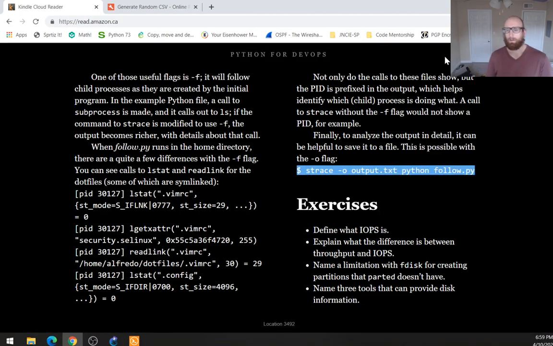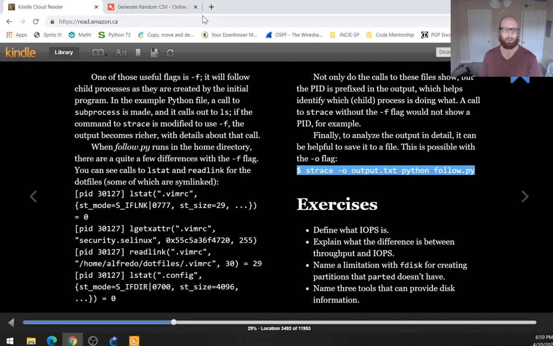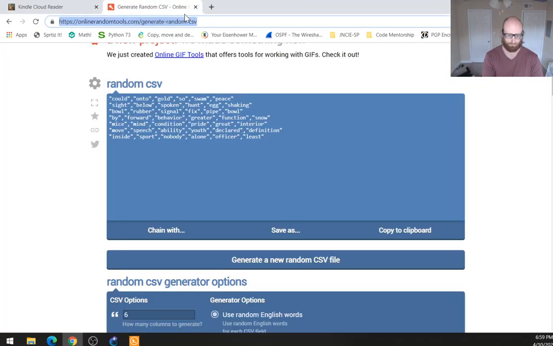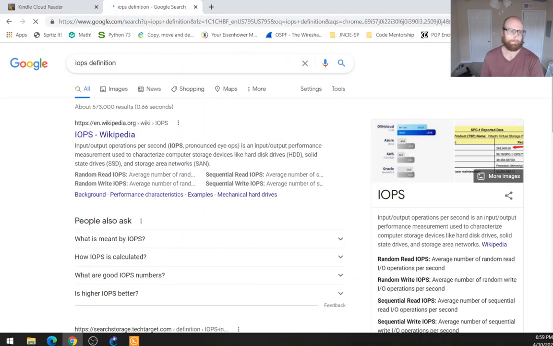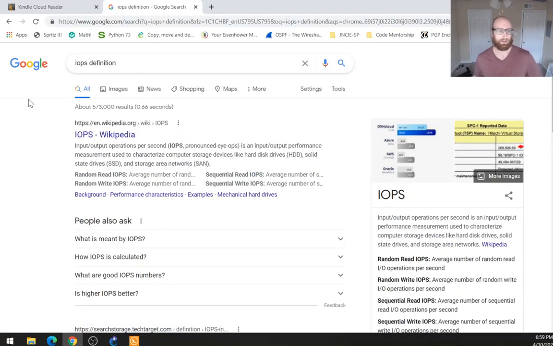So let's go through the exercises. We're going to define what IOPS is. I have no idea. Let's Google it. So IOPS is the input-output operations per second.